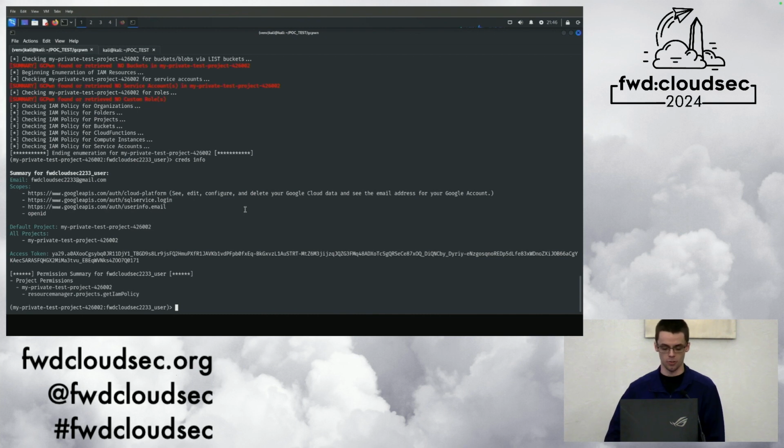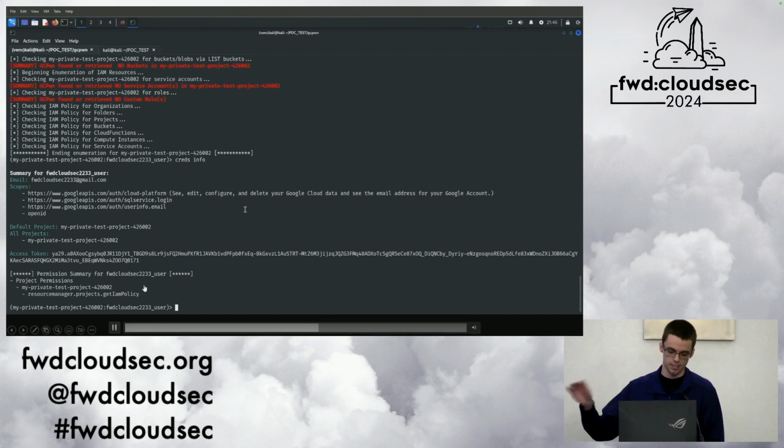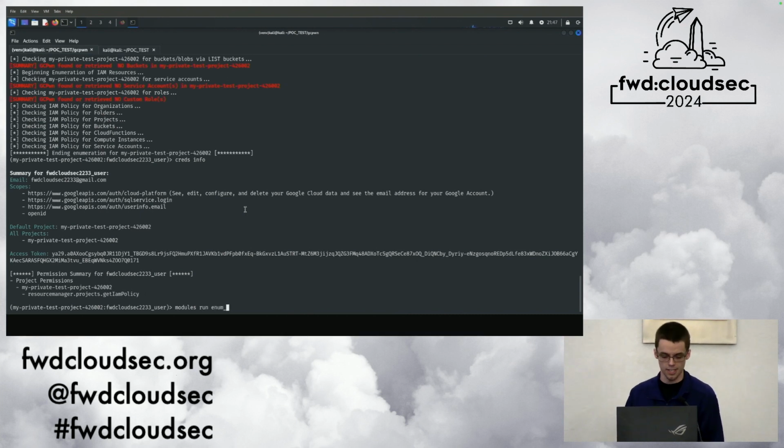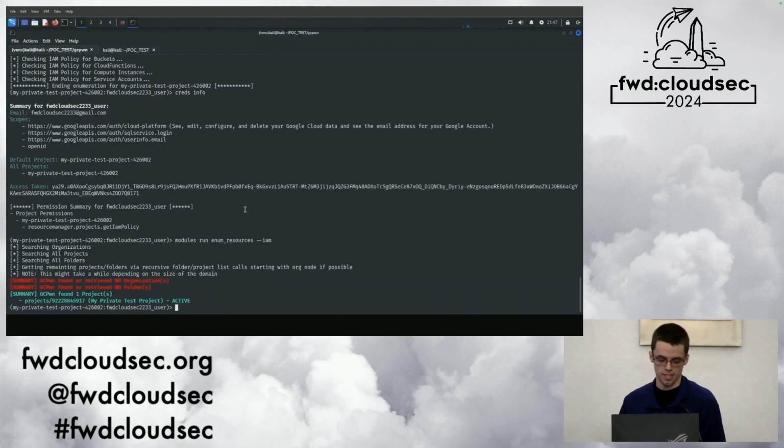so you can just call it on most of the enumeration modules. So what I'm going to run here in a second is enum resources, which rather than enum-all, which runs all the enumeration scripts, enum resources just enumerates projects, folders, and orgs. And then I'm going to give it the --IAM flag to call test IAM permissions in the background when it does that enumeration.